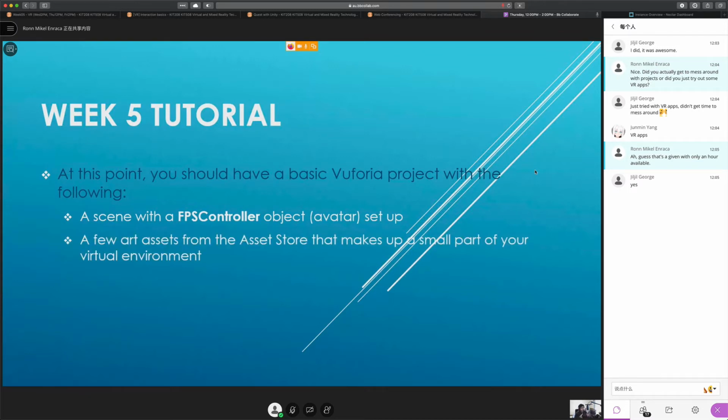And also, you might have gotten a few art assets from the asset store as well. So you've imported a couple and probably put that down in your scene and then arranged them in some sort of composition to make up a small part of your virtual environment. Now you may have to adjust that based on the context and scenarios that Windows provided for you. But hopefully that shouldn't set you back a bit. And you can adapt your current idea to address the scenarios listed in the assignment spec sheets.